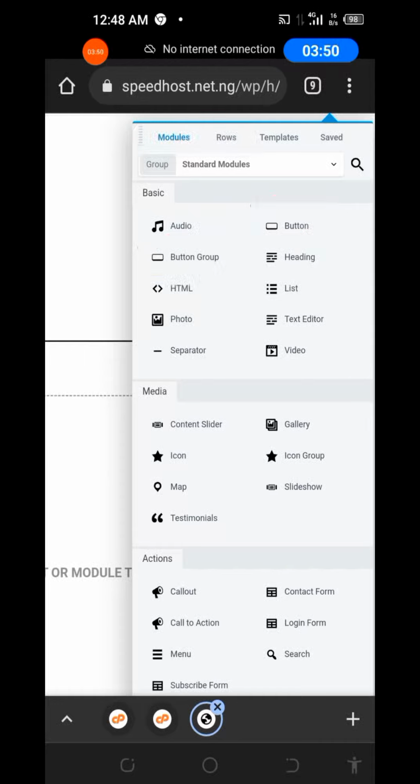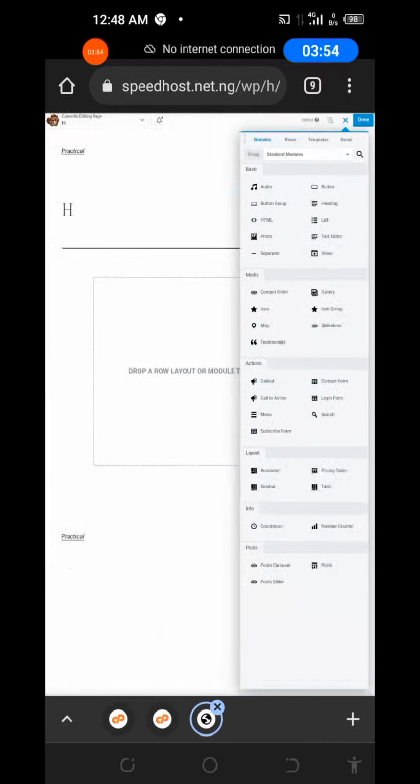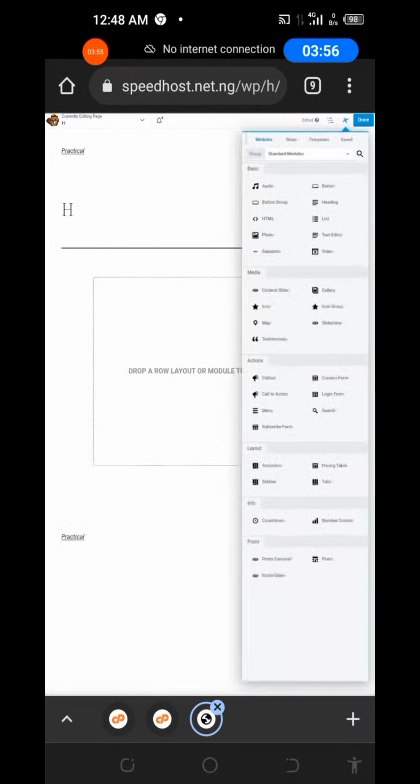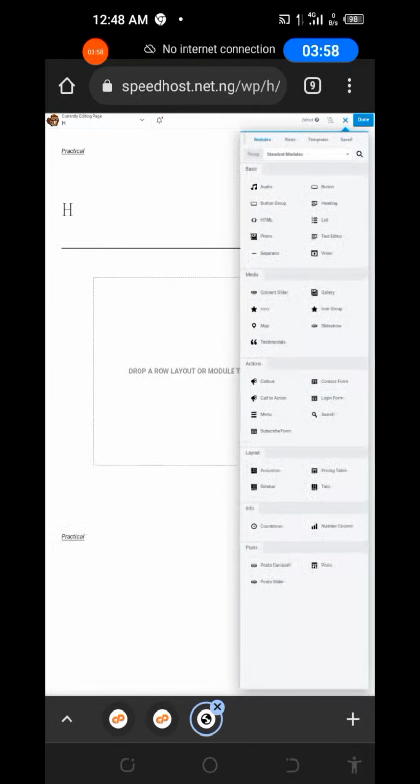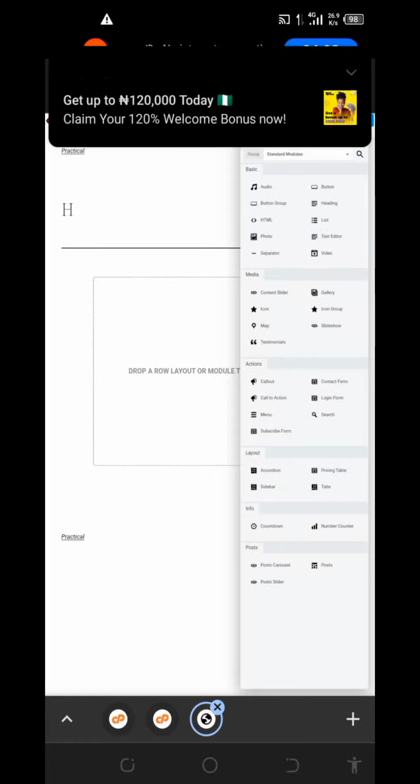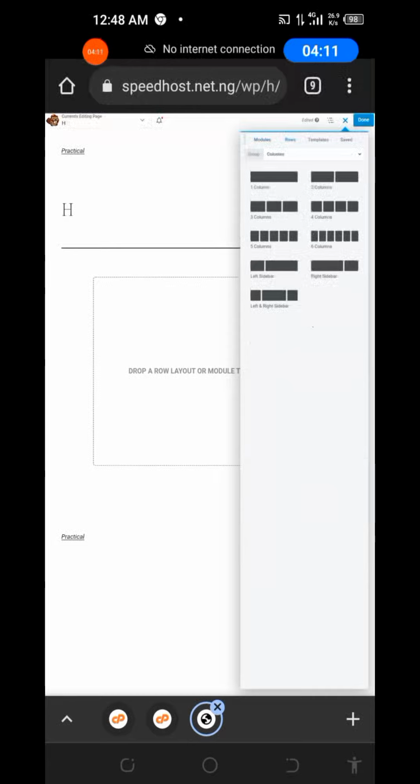That's why I said you need to get more research. You don't just click on anything when you don't know what you want to do with them. Are you getting it? So we have a lot of elements. By the time you know what you want to do, then you'll be able to know the one you want to use. But the first thing you need to do here is to add what we call rows.